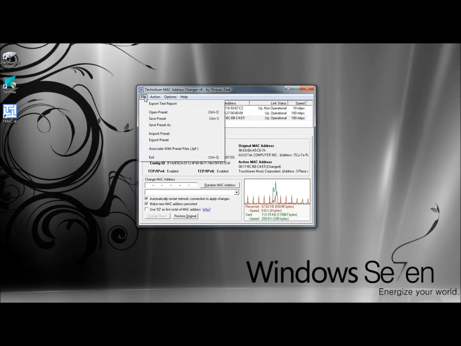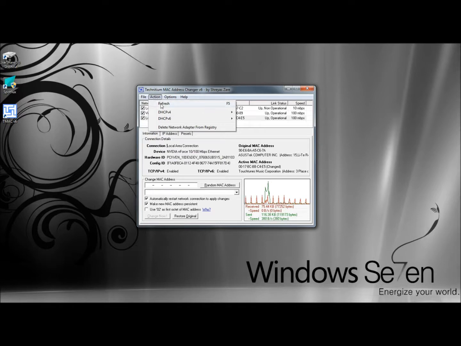And then up top under file, you have the option to export the text report, open presets, save presets, import and export presets, and then associate the preset files to the .tpf extension. Under actions, you can refresh. You have DHCP version 4 configuration options and also the DHCP version 6 configuration options. You can also delete the network adapter from the registry.